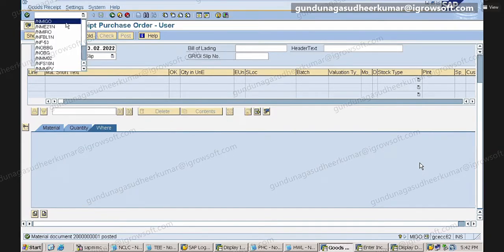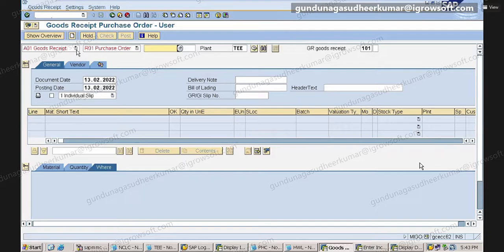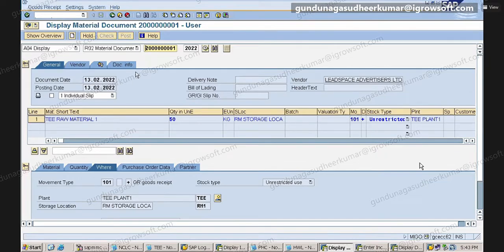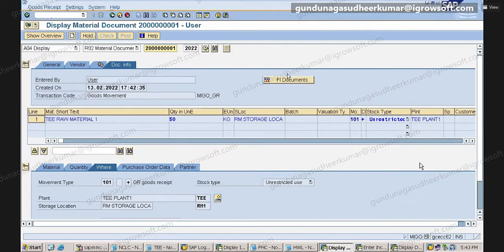GR/IR account. MIGO, right? Yes, sir. Again go to goods receipt display, then document info. Document number will come. FI document. What is the entry I'm expecting to see here? Raw material account debited, to GR/IR credited. Correct.